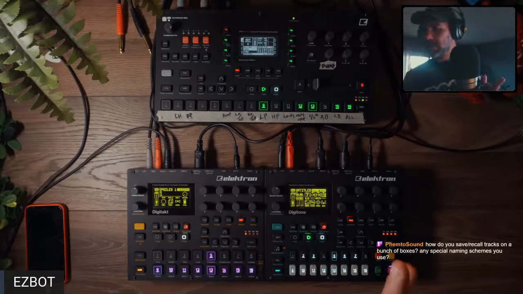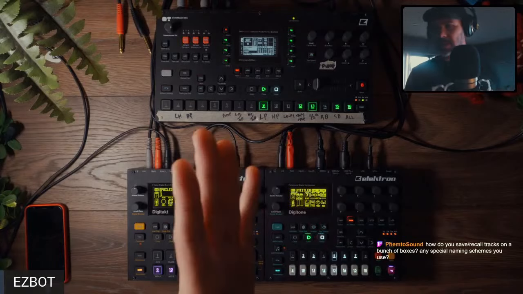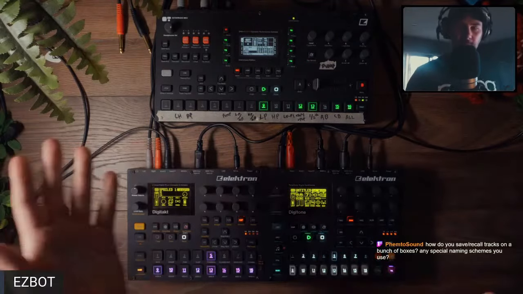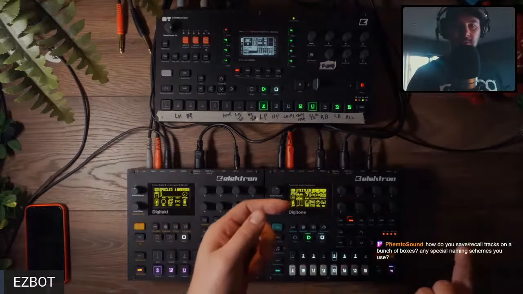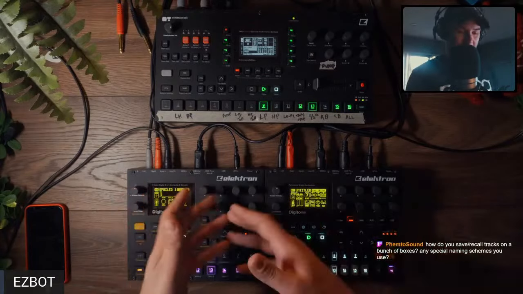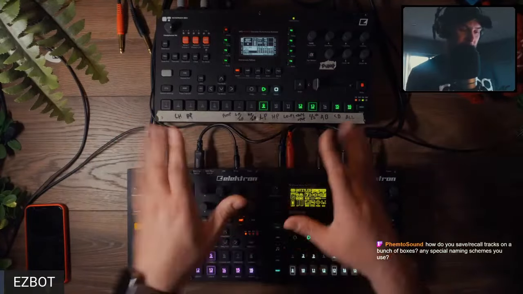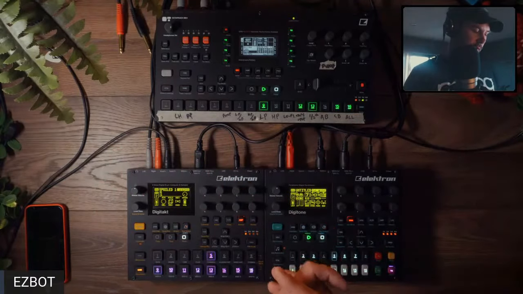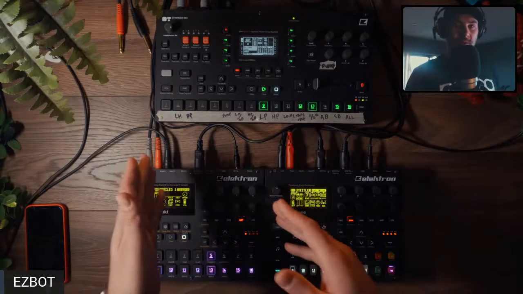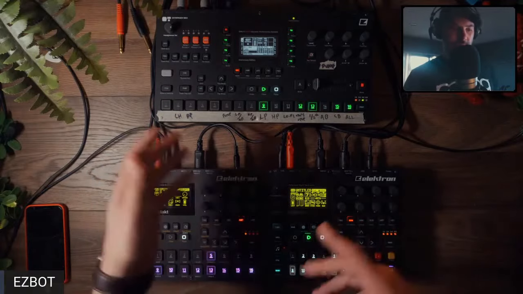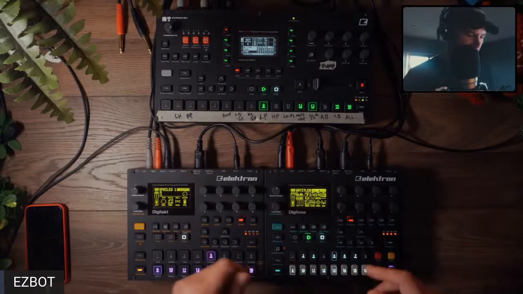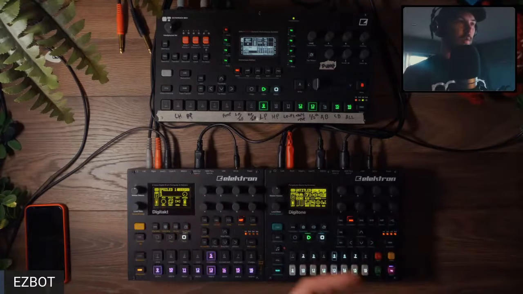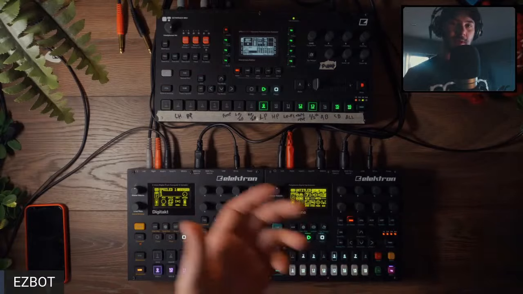How do you save and recall tracks on a bunch of boxes? Any special naming schemes you use? Yeah, I use one project and I will name them all the same project. So this project is called Dark because I was writing dark techno, or trying to. When I first started the project, however, there's about 30 songs in this now, and they're not techno or anything like that. They're all over the place in terms of what they are. I usually write for a performance or if I want to make a new video.